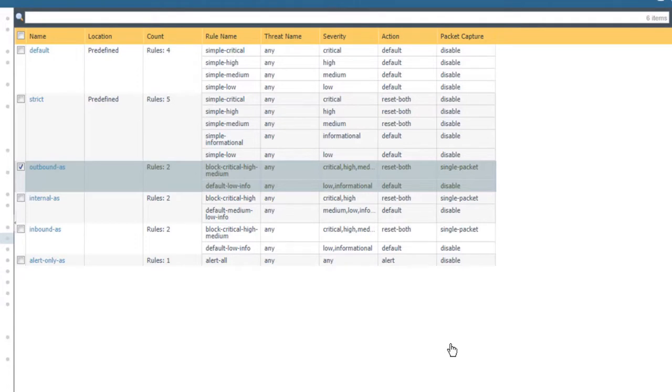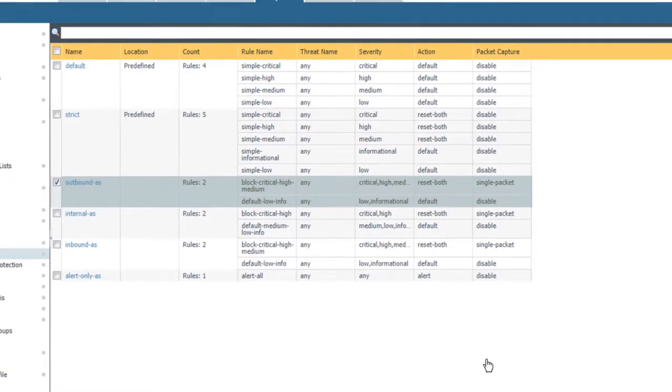After you ensure that all profiles use the best practice sinkhole action, you will have a complete set of starting anti-spyware profiles that you can attach to your inbound, outbound, and internal security policy rules.